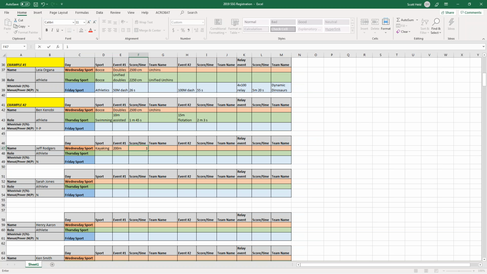So another option is to put 1M and then 12S. So right there, that is the easiest way to do it, because it distinguishes 1 minute, 12 seconds. So we'll put that in for Jeff.